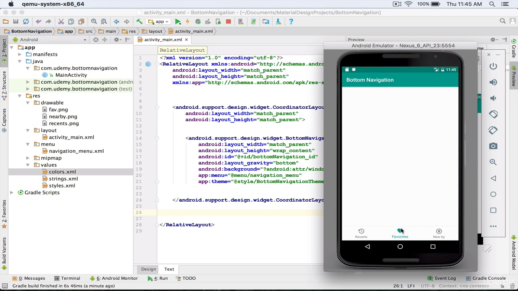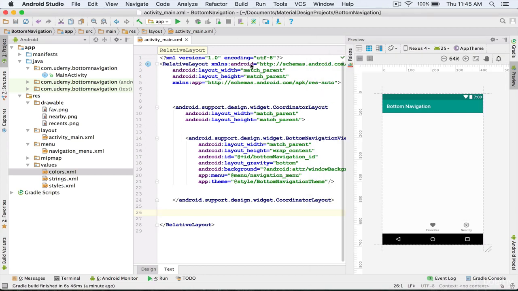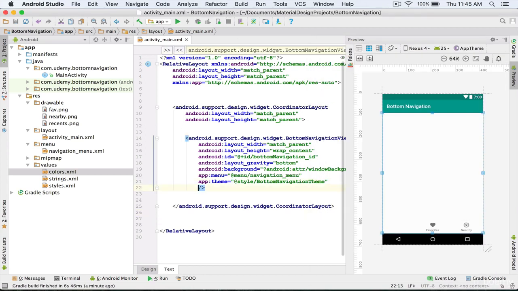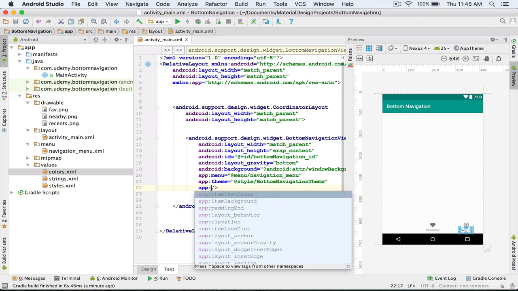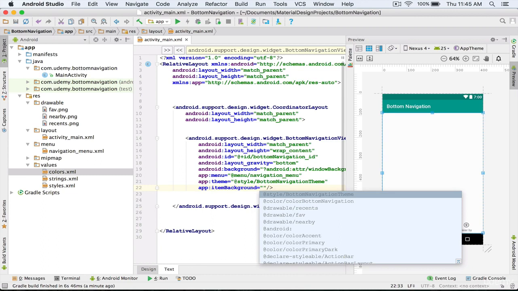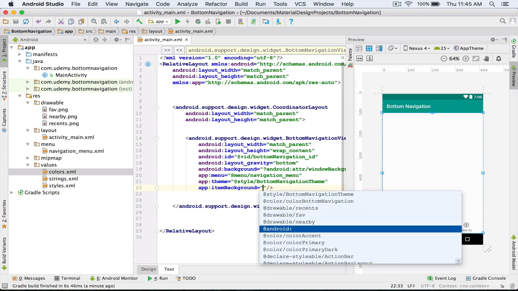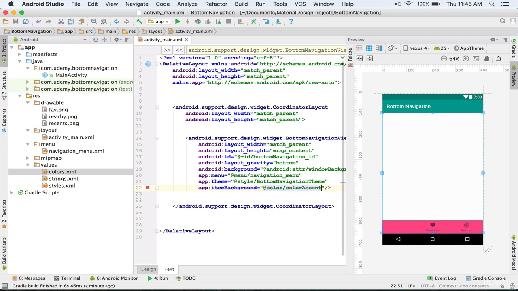In addition to active items, you can also change the color of normal items and their background too. I stopped the emulator and I'm going to show you how this is done. I type app:item background, and for its value I type @color/color accent. In the previous section, you see that the background color for my bottom navigation view changed to color accent. Using the item background attribute, you can change the background color for your bottom navigation view.